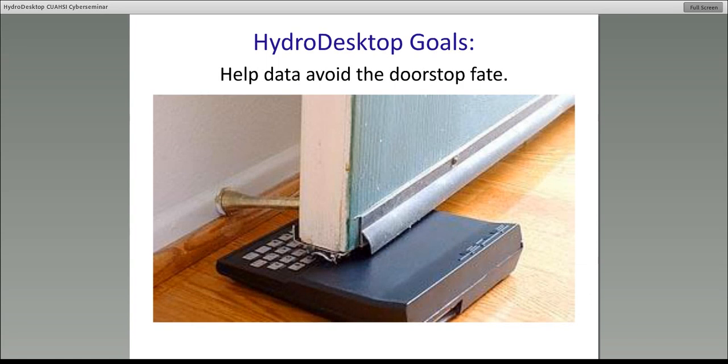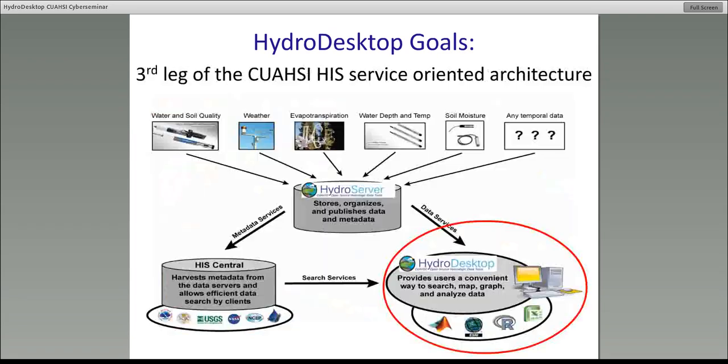Perhaps most importantly, and maybe this is overarching, is to help our data avoid the doorstop fate, where data that is collected over time suddenly becomes unusable because it's sitting in the doorstop. Historically, I've heard this called the filing cabinet fate, where the data ends up on reams of paper sitting in a filing cabinet. I think the modern version of that is the doorstop, because no better purpose could be served by an old computer than setting it in your laboratory to hold the door open.